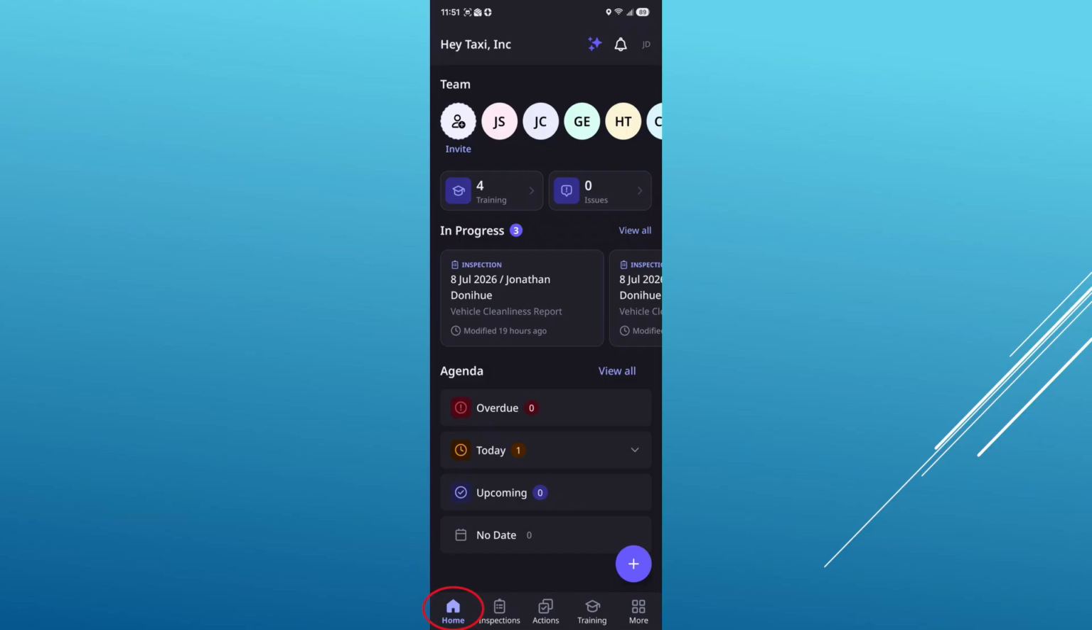You'll see a bunch of stuff along the bottom, including the inspections, actions, training, and there's a tab that says more that has a lot more things that you can do. Much of it you won't be doing as a driver, but you can play around and familiarize yourself with it and see what you can make of it.